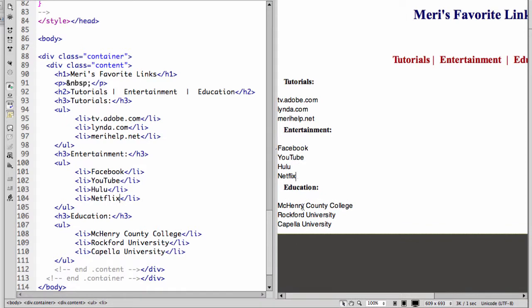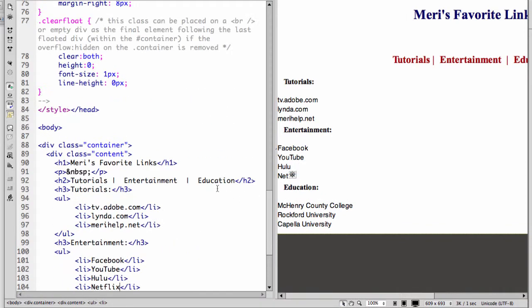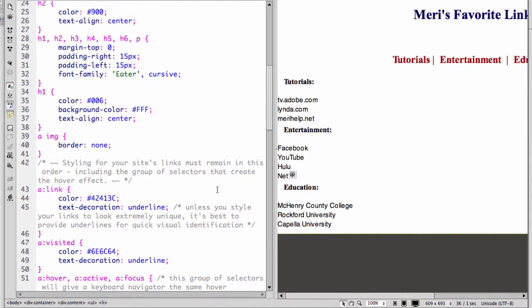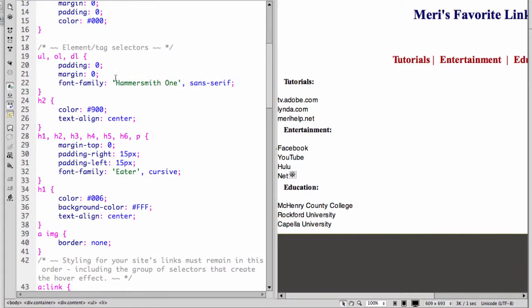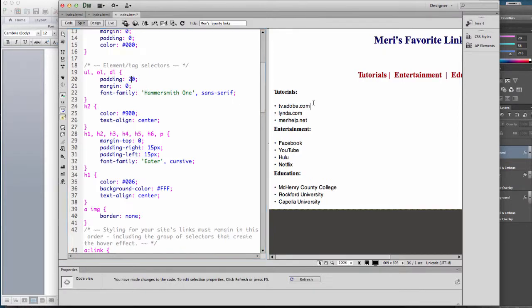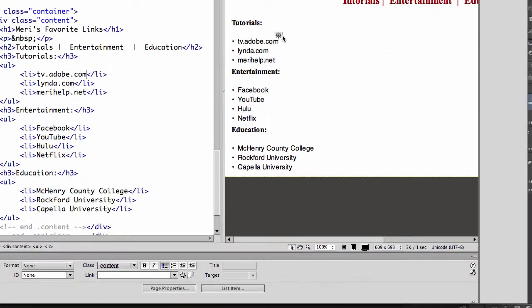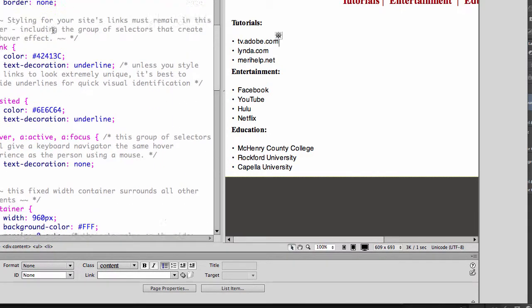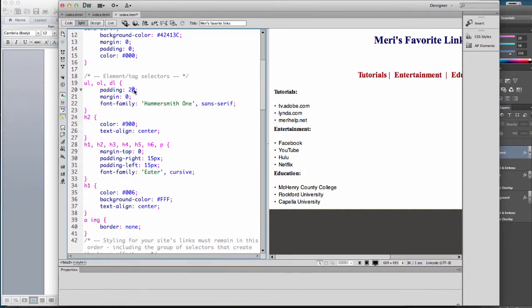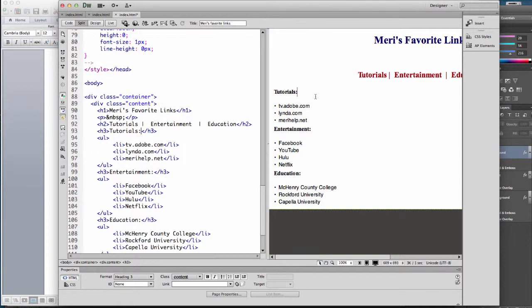Now this is sort of funky. This is not the way that I expected my unordered lists to appear. So I'm going to have to go up here and look at what we're doing for my unordered lists. I don't actually want a padding of 0. I want a padding of 20. There we go. I like that better. Maybe I want 25. I'm okay with that for now.